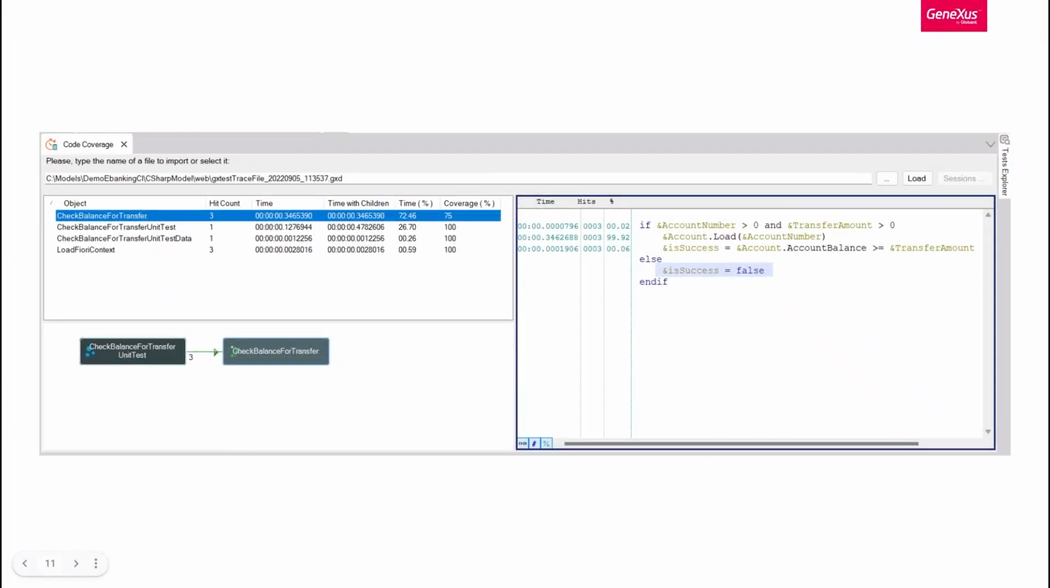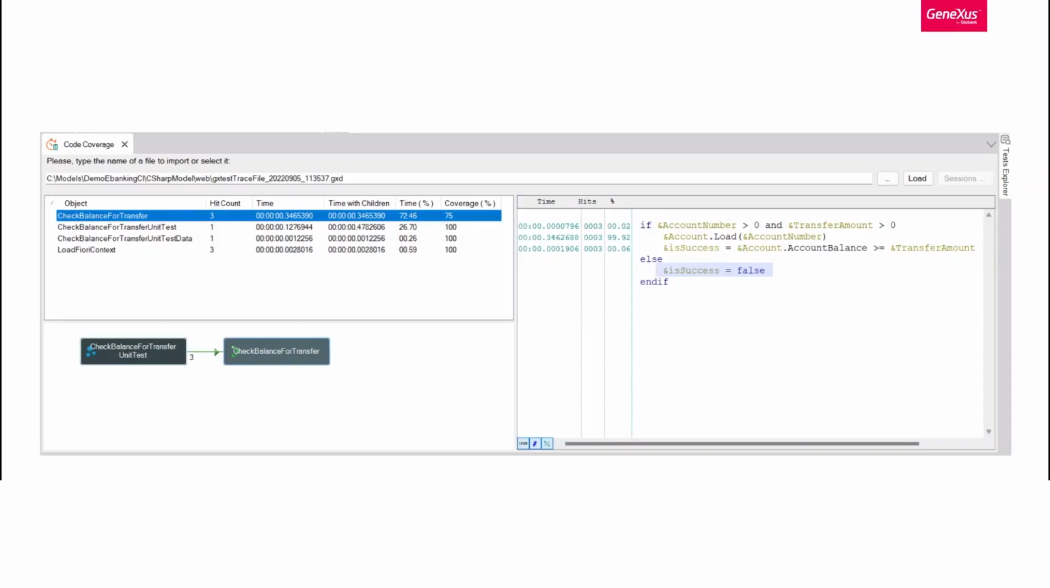So, let's understand how to use the test coverage feature. One of the main variables to monitor is the hit count by visualize the number of times the object has been exercised. Also, in the right detail, we can see the hits for each code line of the procedure. With both data, we can gather the procedure check balance for transfer has 3 test cases and the 3 cases go into the if condition. In consequence, it will be convenient to verify that redundant test cases are not being executed in the if condition.